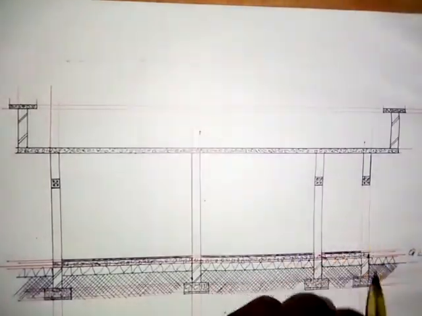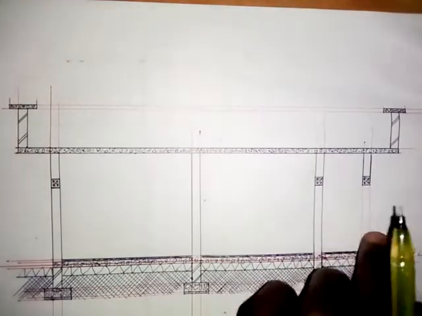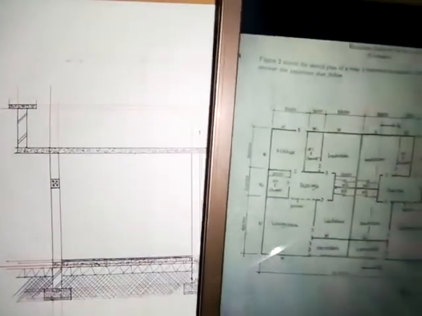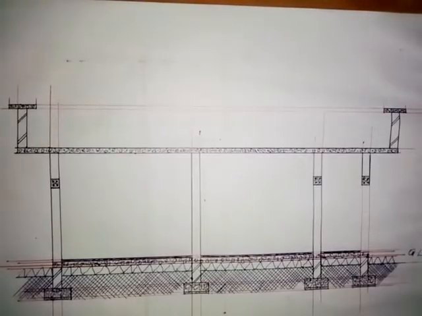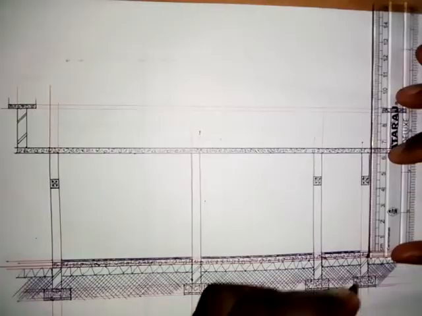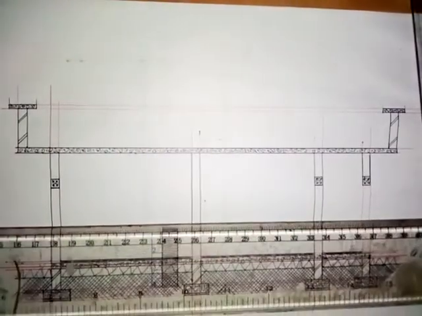So here we have a dwarf wall. A dwarf wall, as said in the questions, this part is the veranda. So we have a dwarf wall here. What is the specification for this dwarf wall? When we go to the veranda, the dwarf wall is 1000 high. So 1000 by 50 will give us 20 millimeters. So I take a measurement of 20 millimeters here.